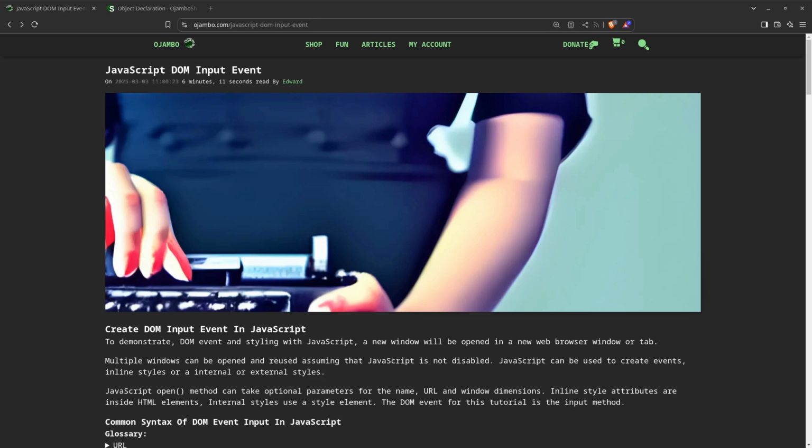In this tutorial we're going to create a JavaScript DOM input event for styled content, and we're going to open up a new window. The reason we open up a new window is that this way the new window only has the content that we want. And this is a way sometimes you might need to open up new windows.